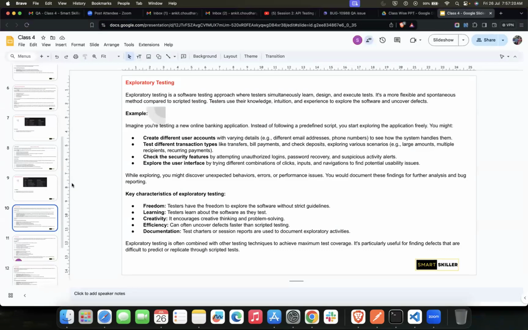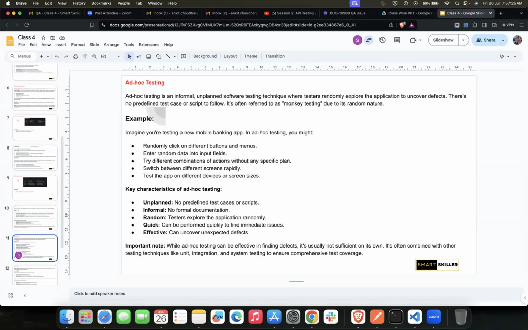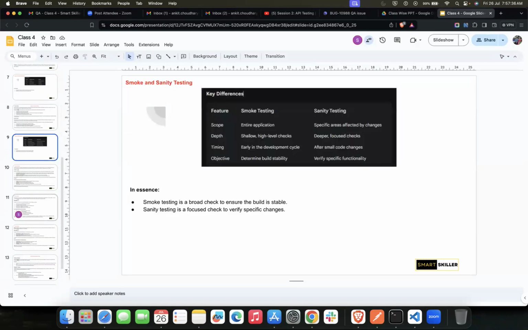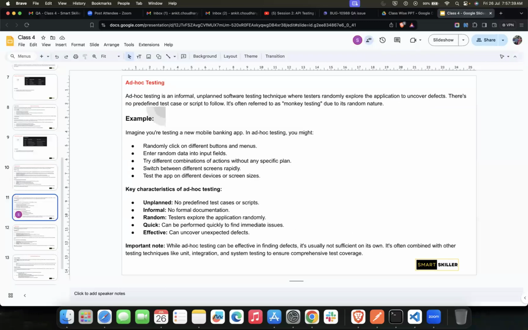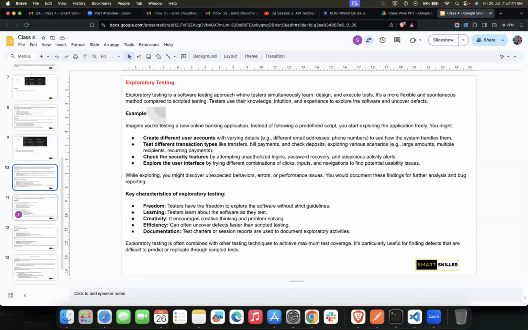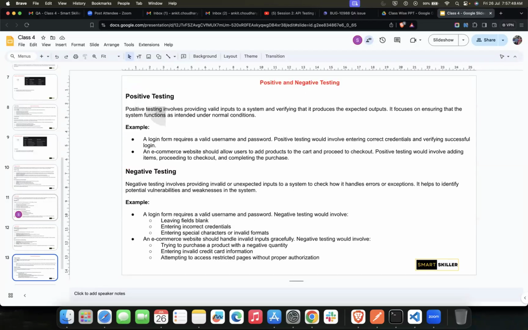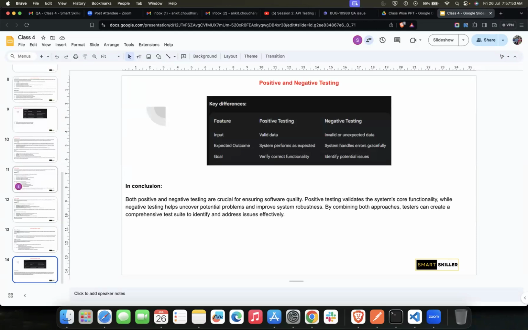Now, I think we are done for today. There are a few topics left. I took too much time explaining a few concepts, so you guys have to do some homework. We'll be sharing this PPT with you. Now you'll have to go through these concepts. We are done till exploratory testing. Now you'll have to go through ad hoc testing, monkey testing, positive and negative testing. These are the topics that you need to go through on your own, and we'll be discussing them.